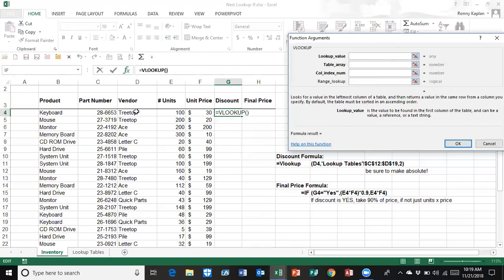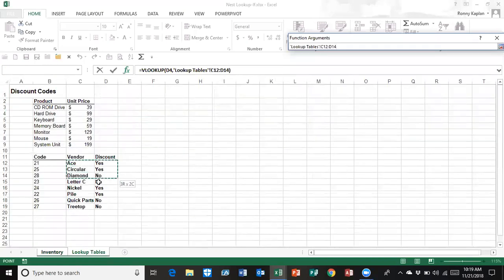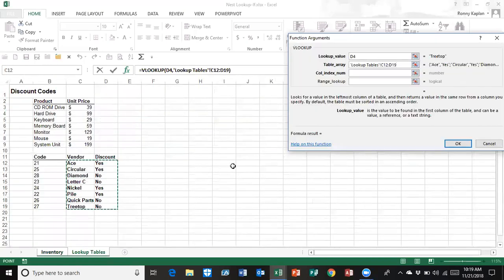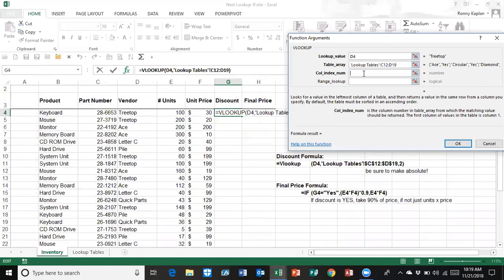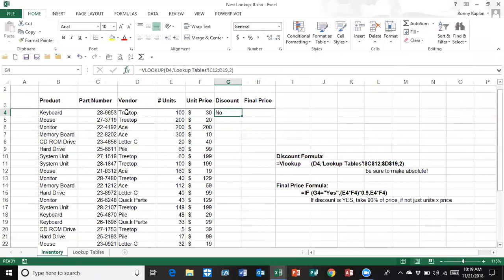And I'm going to look up the vendor. And where I'm looking up the vendor is on this table here in the second, the other sheet. Okay, and the column that I want to return the information from is column 2. So I'm going to say column 2. And if I say okay, you can see that the first vendor, Treetop, does not get a discount.